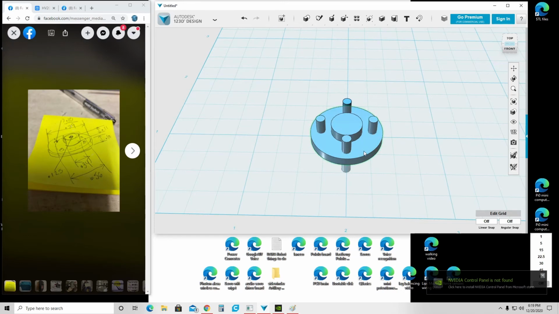Now, in order to make the holes, you click on combine. Instead of merging, you want to subtract. You want to click on the object that you want to keep and the objects that you want to remove and press enter. Now you have the holes.